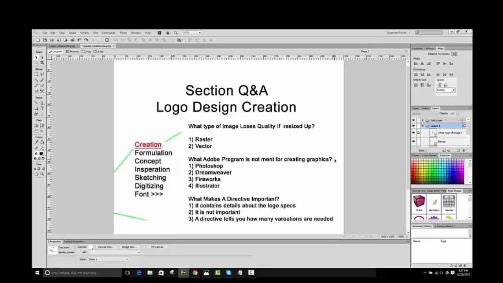What Adobe program is not meant for creating graphics? Number 1, Photoshop. Number 2, Dreamweaver. Number 3, Fireworks. Number 4, Illustrator. If you said Dreamweaver, then you're correct. Dreamweaver was created for building web pages. Photoshop, Fireworks, and Illustrator were built for creating graphics.